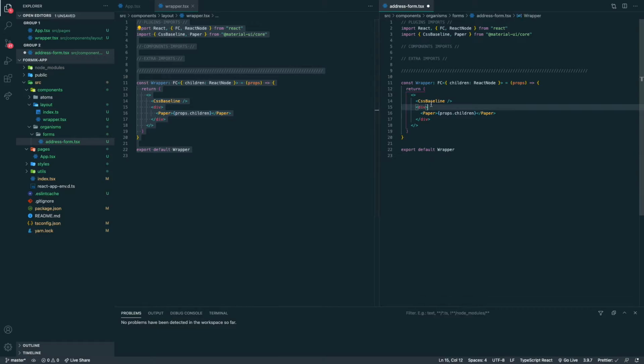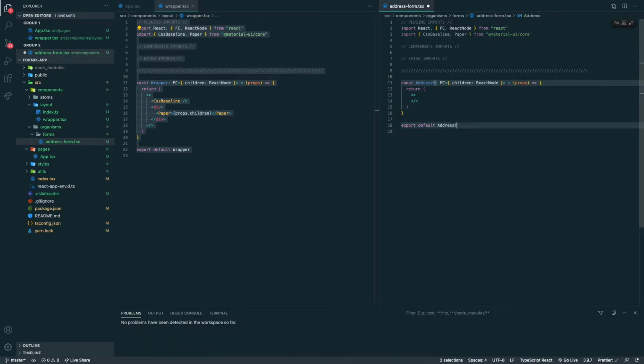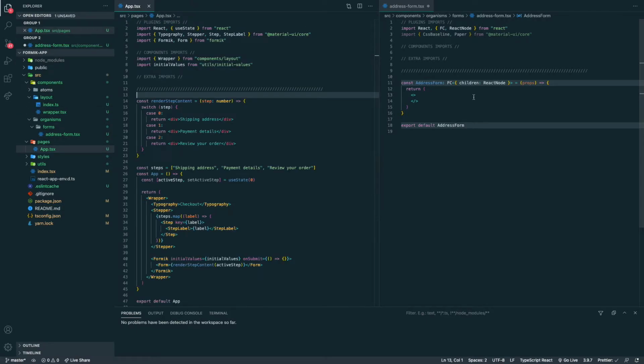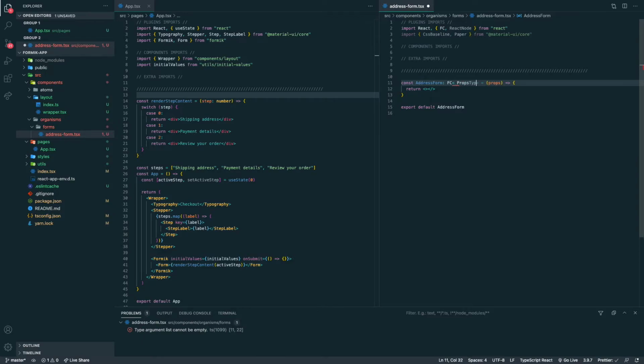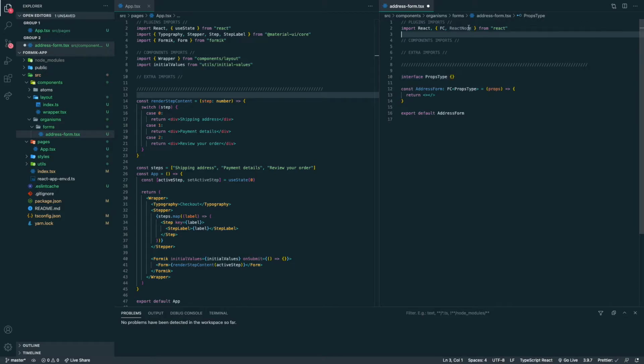I'll just copy this structure, delete all of this, and put address form. The props that we'll receive, let's just put props type, and let's define an interface props type. Yep, we don't need that, okay. Let's actually start creating it. Let's see how we need that to look like.